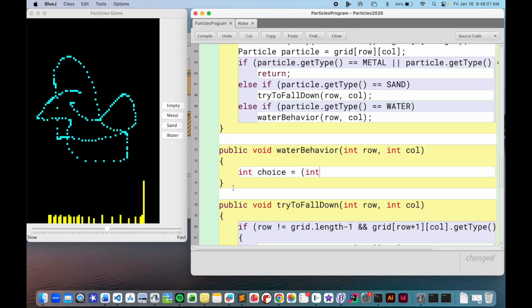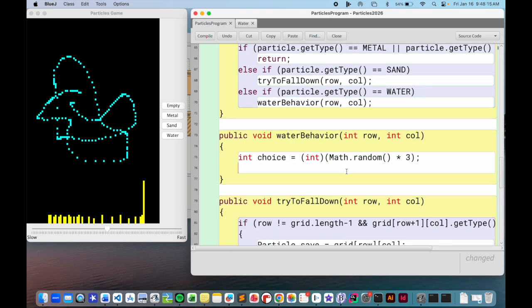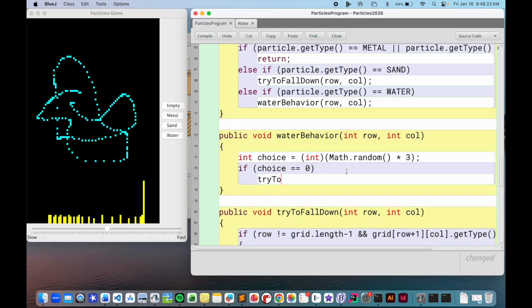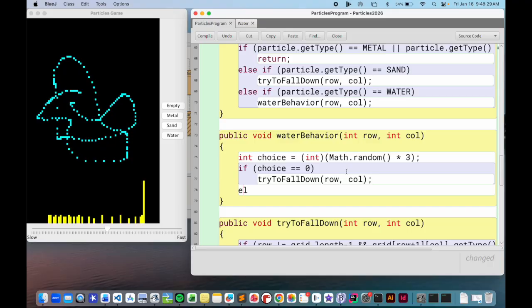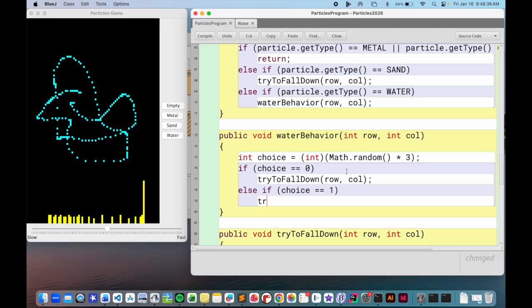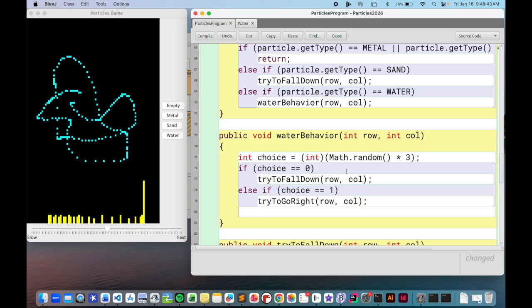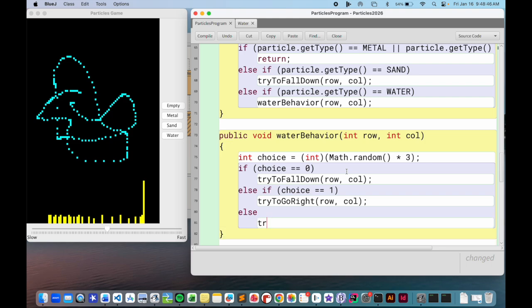So I'm going to do this. int choice = (int) (Math.random() * 3). Again, this is a random number that's going to be either 0, 1, or 2. So 3 distinct options. And then I can just do a little if statement here. If choice equals 0, we're going to try to fall down, row, col. Else if choice equals 1, let's try to go right, row, col. And lastly, else, this would mean that choice is 2. We're going to try to go left, row, col.